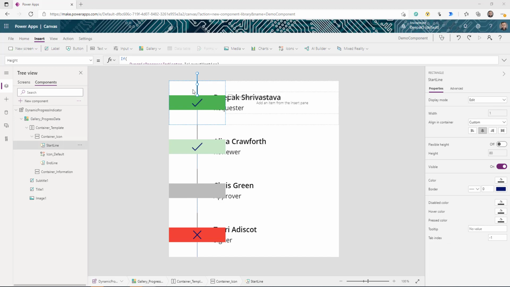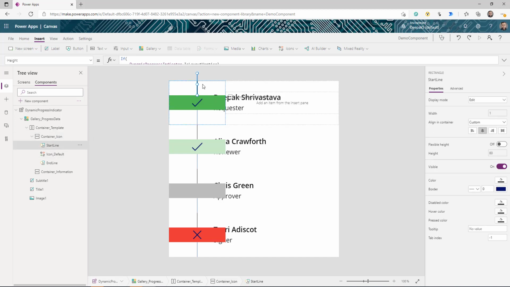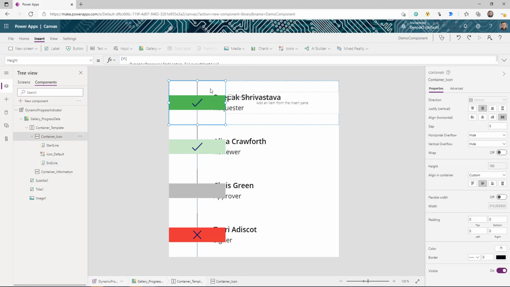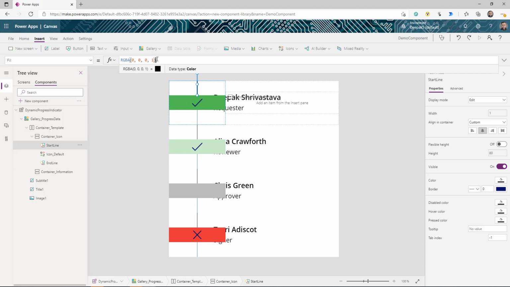Because this is the gallery and this is the first item, if this is the first item, then we don't want to show the start line. And if it is the last item, then we don't want to show the end line, right? Because we are inside the container, if I just use the visible property, it's going to resize everything, so it may not look good. So instead of making visible true or false, I'm going to use the color property, the fill property, with a formula.